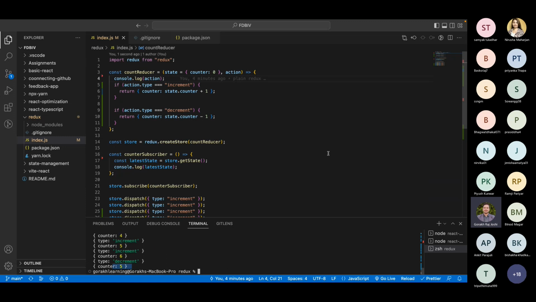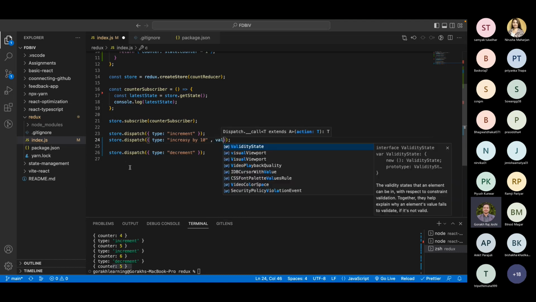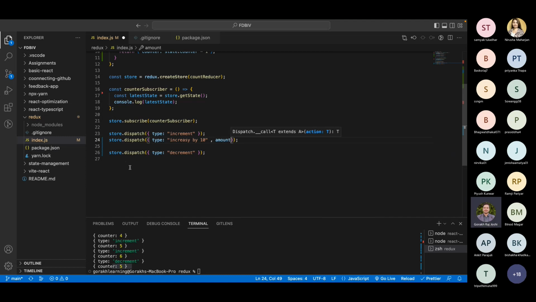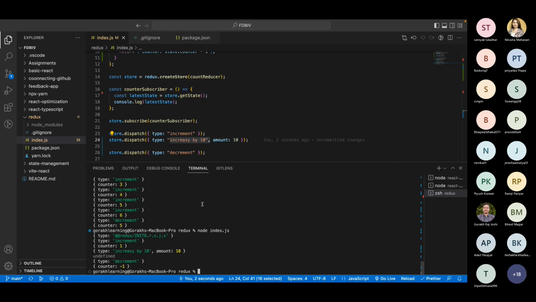Maybe you may have some different one. For example, the second one is like increase by 10, let's say. At this time, you need to send what the amount is. Okay, let's say the amount is 10. But we haven't handled this case. If I run it now, I'm getting this here, but we are not handling it.